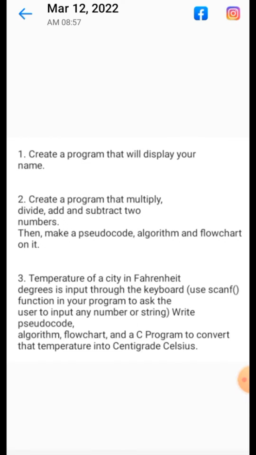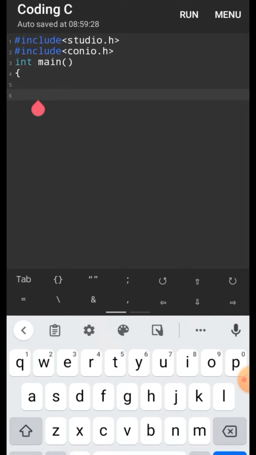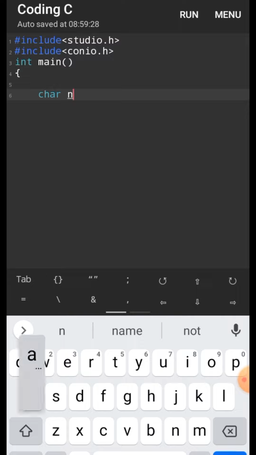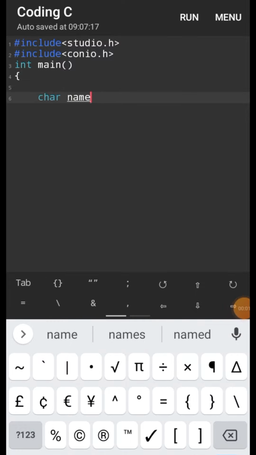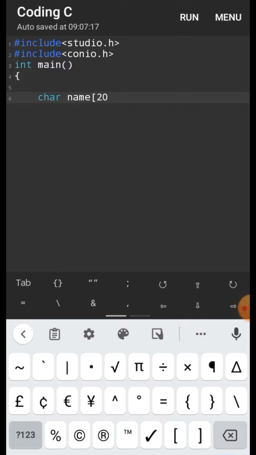So the first part is to display my name. Here in coding C, I already wrote the includes. Next we'll be using the char name. We'll write the size of our name, so we'll say that we have 20.